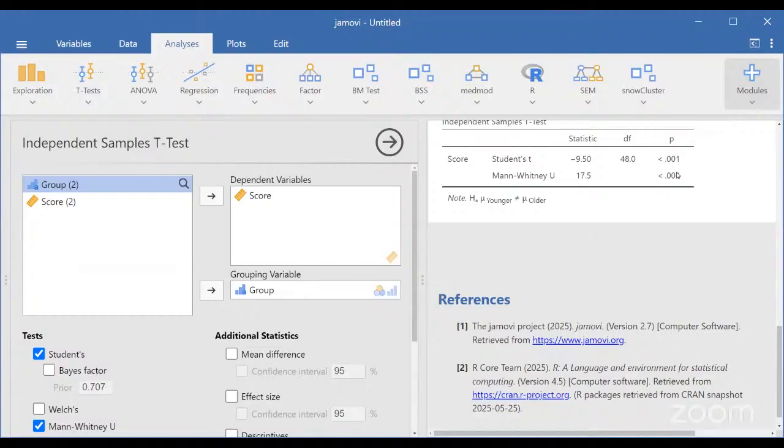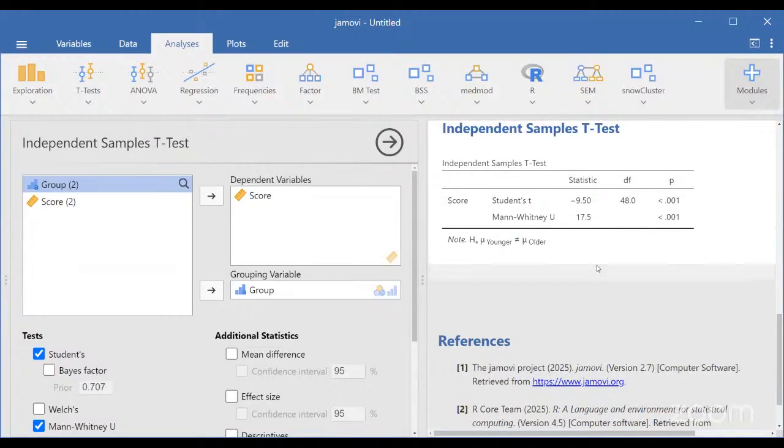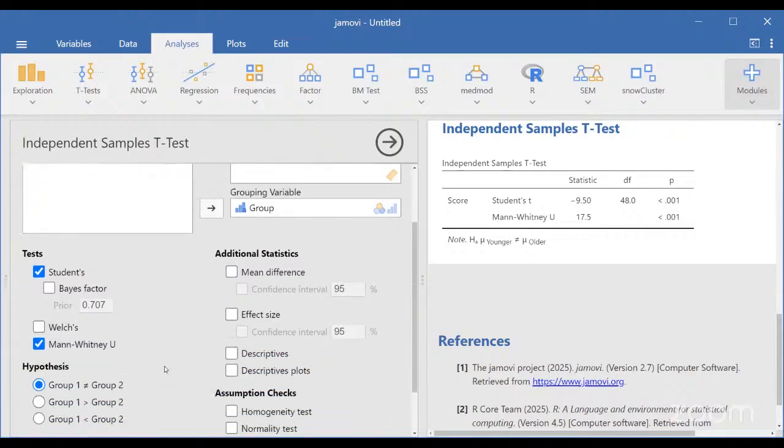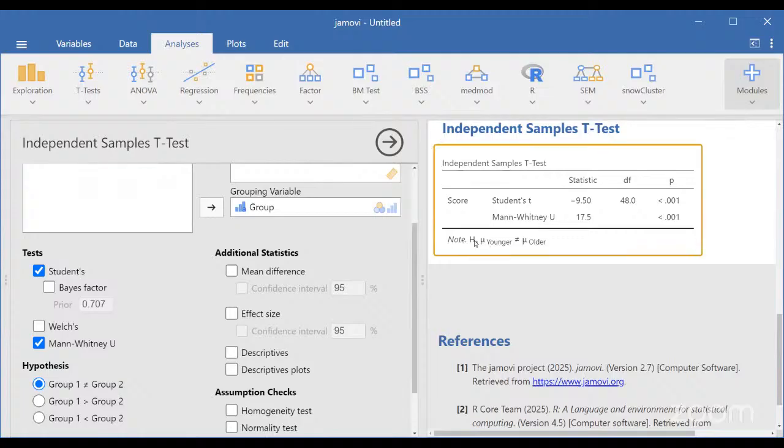This is your Mann-Whitney test. Mean difference is not applicable. Only the Mann-Whitney. The Mann-Whitney statistic is 17.5. So older, younger, this you can see. A note is given. So the older group has more anxiety than the younger group. This is also hypothetical data.